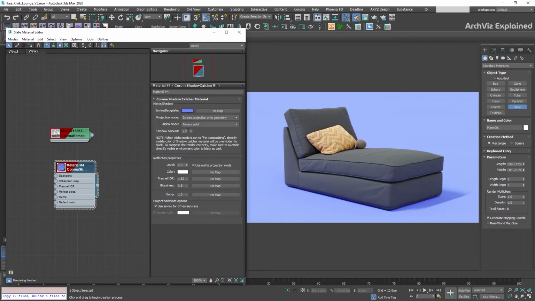The Shadowcatcher material has some additional settings that can help us to add more detail to our images. For example, we can increase the shadow amount to any number between 0.1 to 10. The higher the number, the darker the shadows. We can also add reflection to the ground by changing the level setting to any number between 0 and 1.0. This value works in the same way as the Corona material reflection. We can also control the Fresnel IOR or even change the glossiness value.